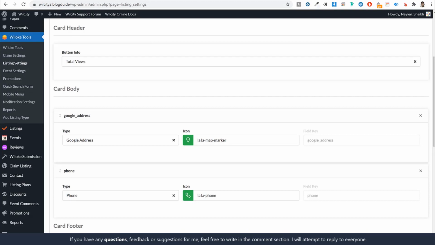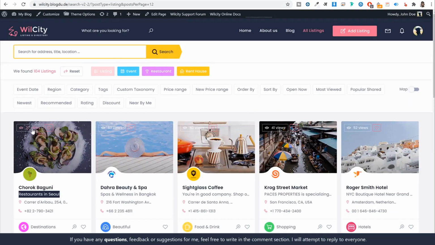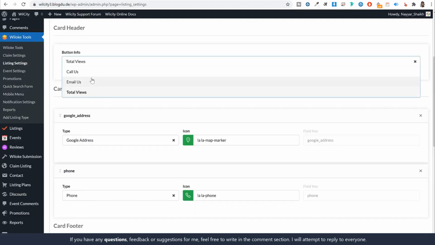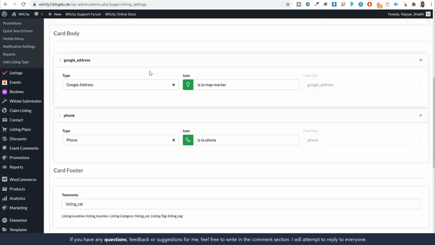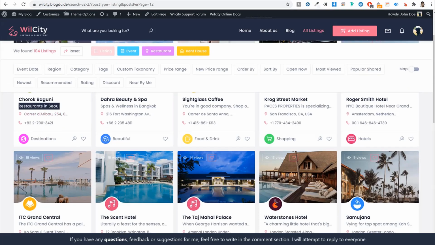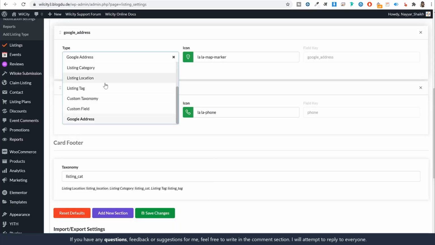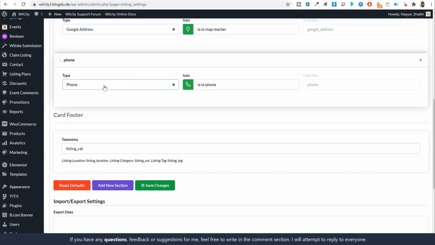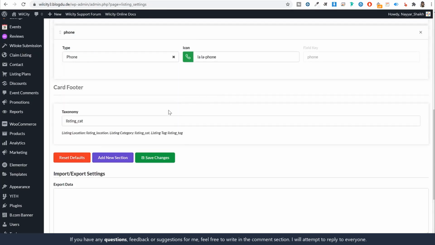First we have this total views in the button. If you see button here, it says total views 33 or 37 views. So that is what we have. Instead of this, if you want to add, call us or email us, you can have that option as well. Then we have the Google address and phone number. Instead of this, obviously, if you want something else, you want listing tag or something else, you can have that thing as well. Instead of phone number, if you want something else, you can have that thing as well.